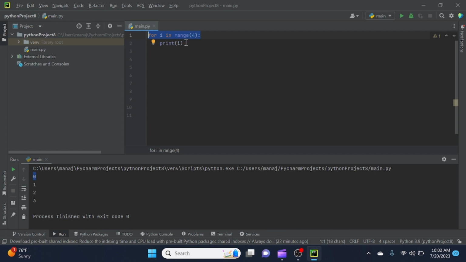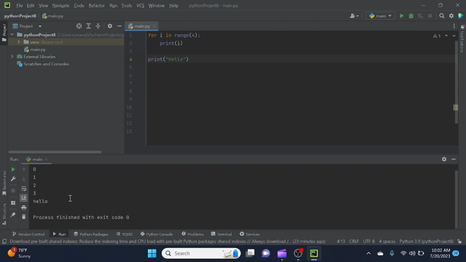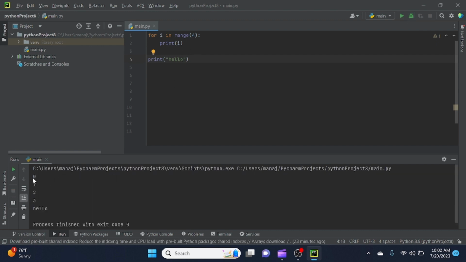Then we print i, and after we print i this time, since there's no more values for i to take on, we move on with the rest of the code. So we exit the for loop. So something like this. As you can see, after the last number is printed out, the rest of the code will run.